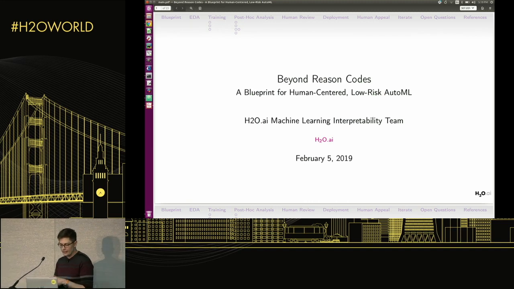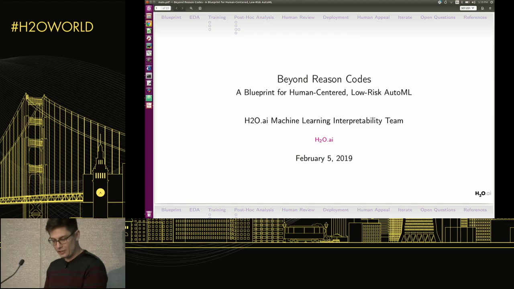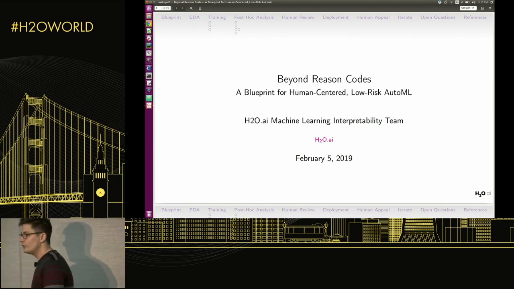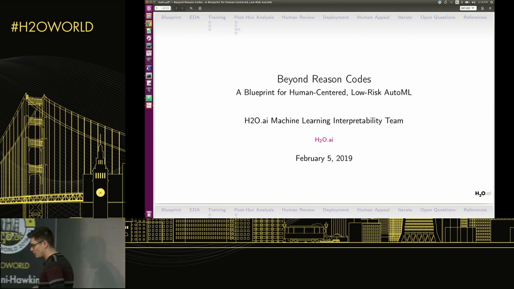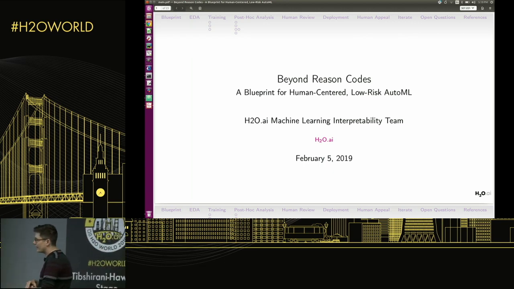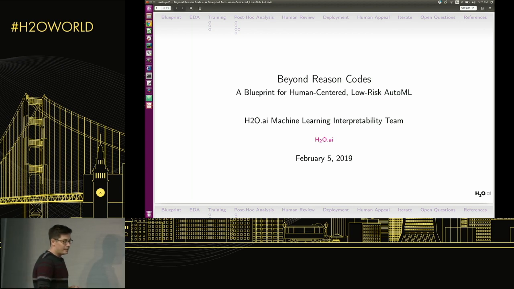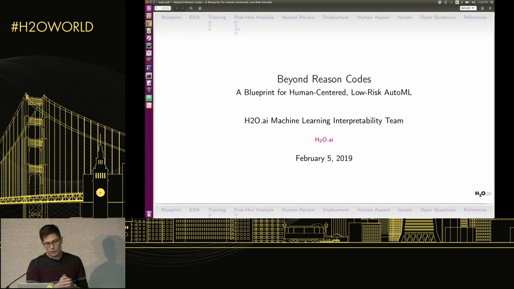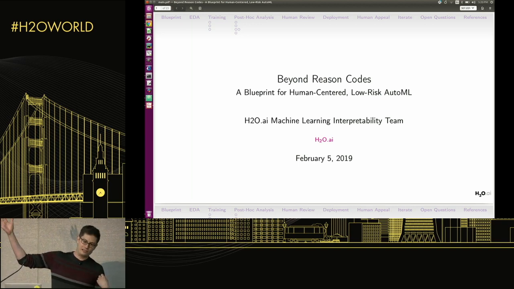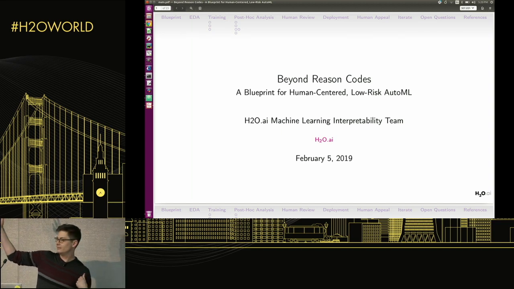I'm going to start off by, I'm not going to focus on the software that I showed yesterday. I'm going to focus on lessons that we've learned over the past 2 years making that software and how we think we're going to improve it and some of the lessons that we want to pull into the software. Okay? So, who here knows what reason codes are? Let's just start off with that.